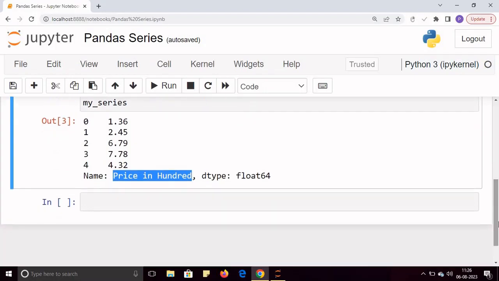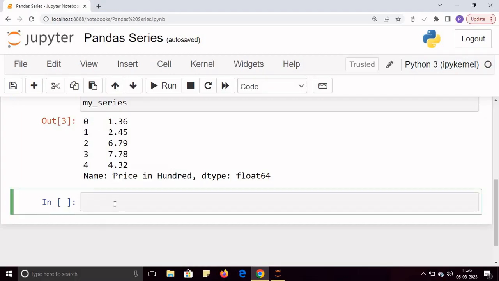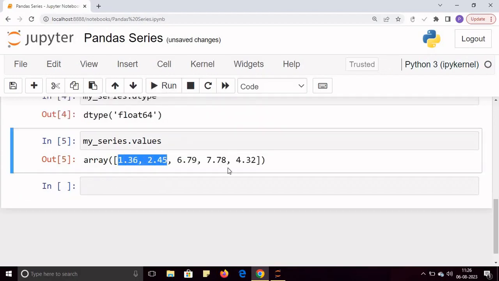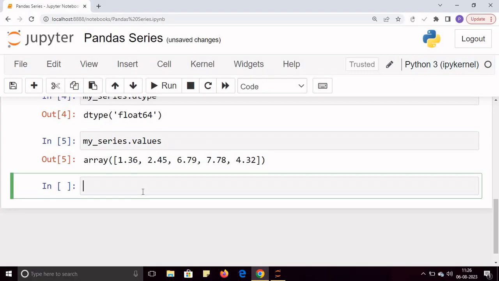Next, if you want to print the data type of the series, you will simply write the series name and then dtype, and run this code again, and you can see the data type is float64. And if you want to print the values of this series, simply write the series name and then dot values, and you can see the values of the series.